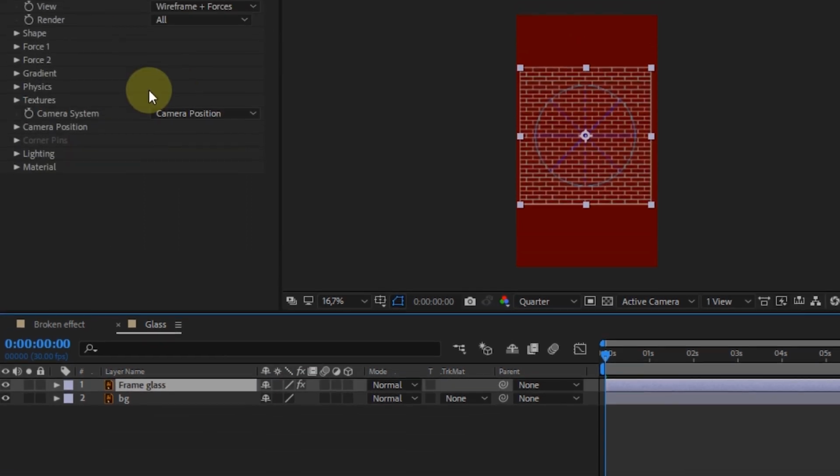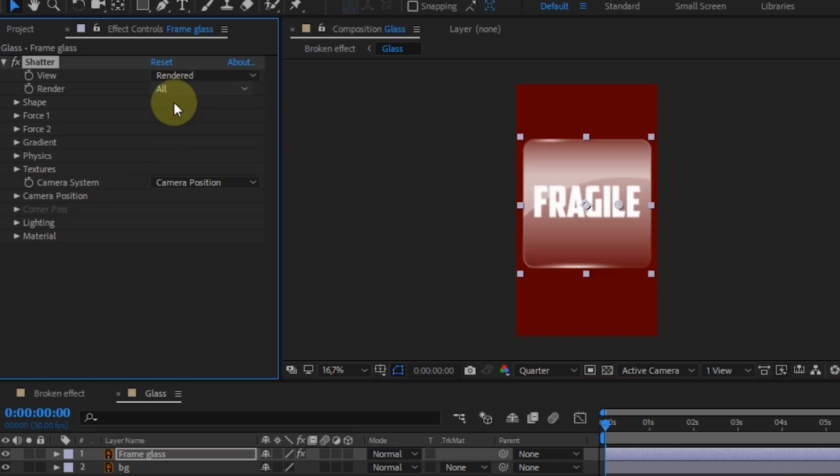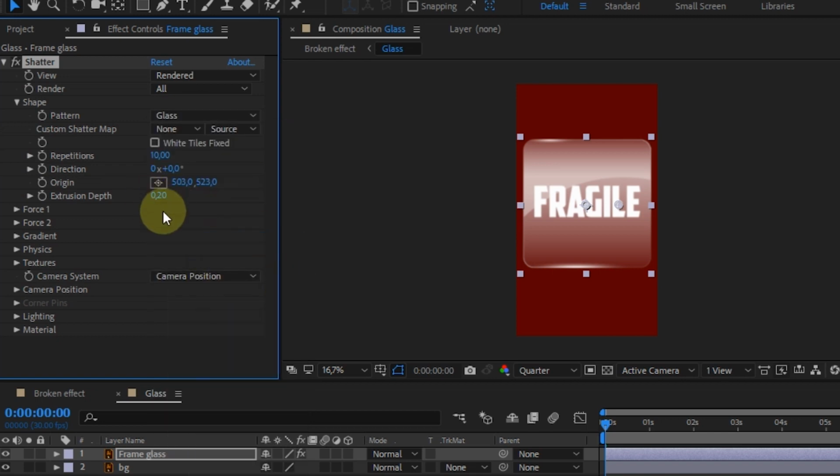Go to the Shatter Effect settings. Change the View option to Rendered. Expand the Shape section. Change the pattern to glass. In Extrusion Depth, change the value to 0.